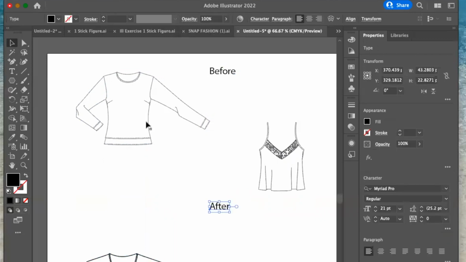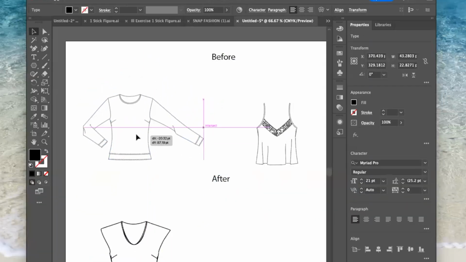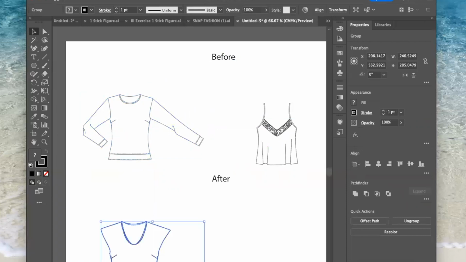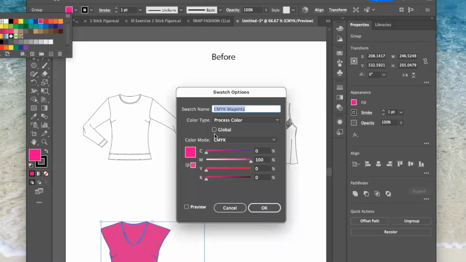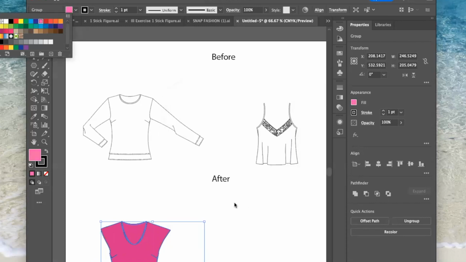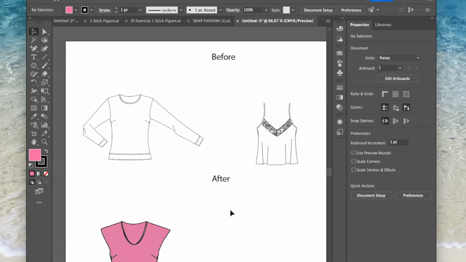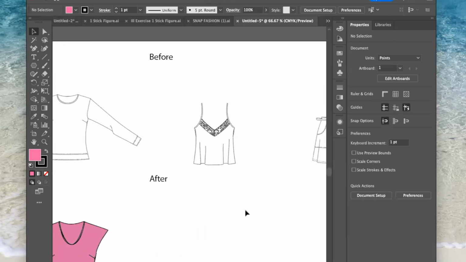Okay. So this is our before and this is after, and we can also put a fill in here. Let's make it a pink. A little bit lighter. Okay. All right, so we're done with this. Let's get to this.